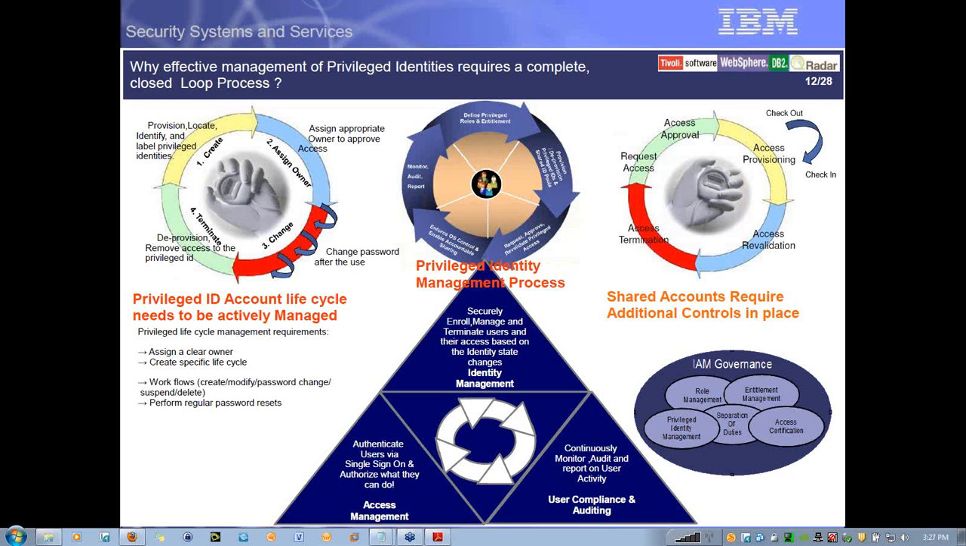So that's the overall reason why it requires the complete closed loop process for privileged identities.